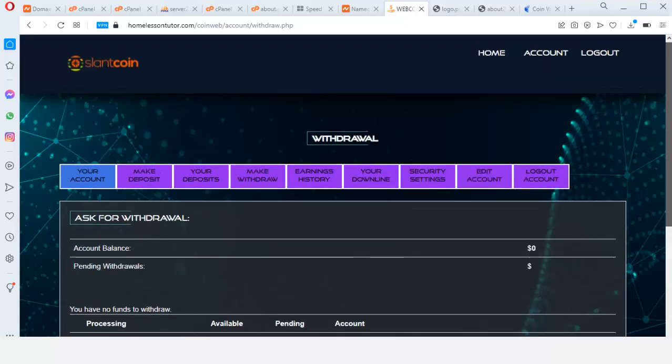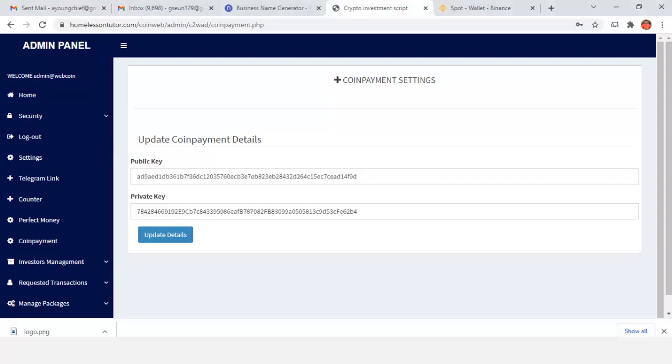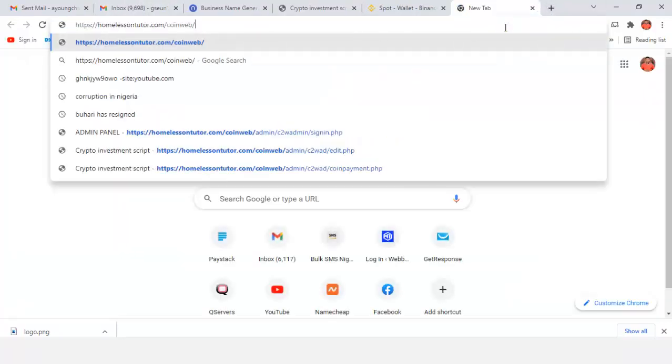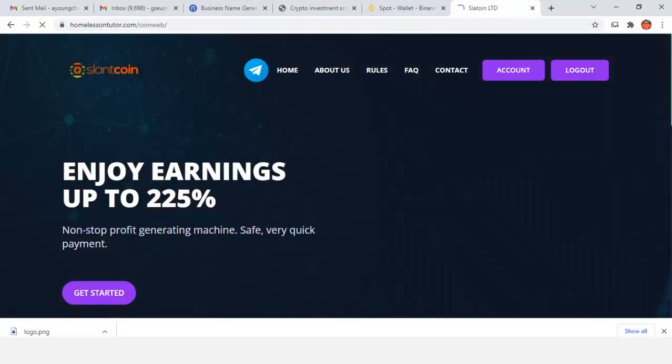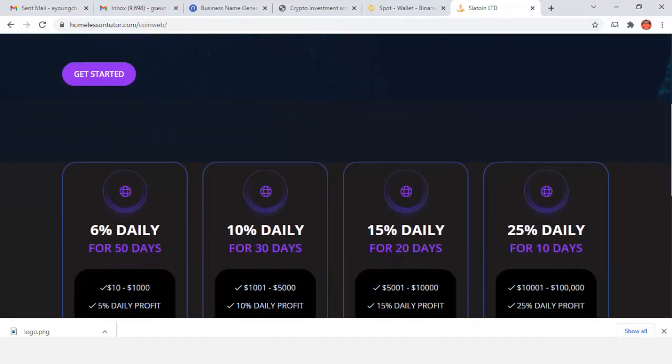So you can see it's a very robust system that you are just going to enjoy. Everything is automated on this system. The reset password, everything is working so well, and it's very mobile responsive.